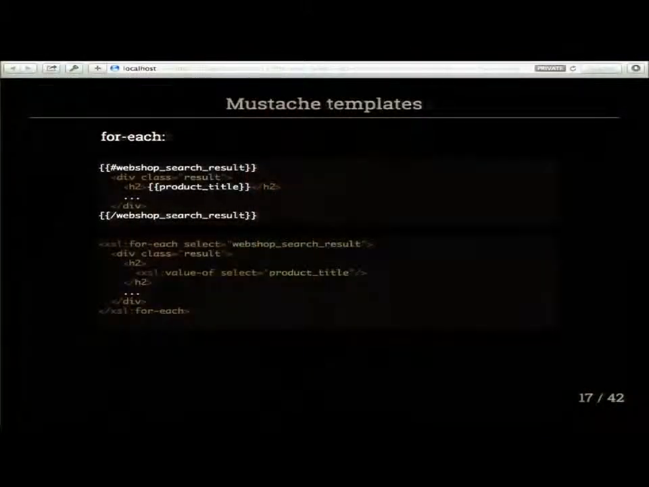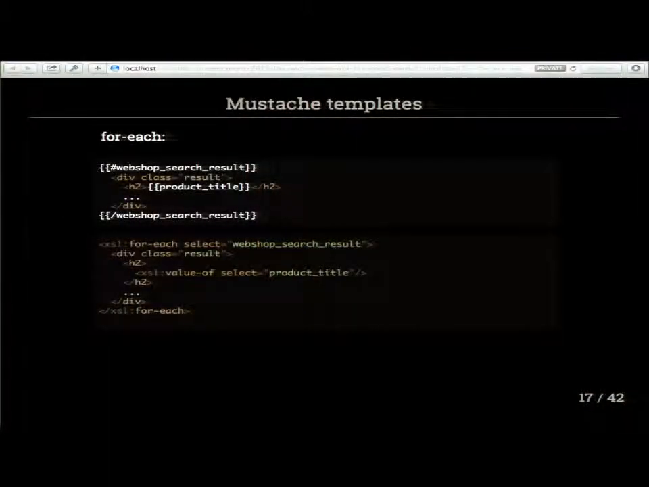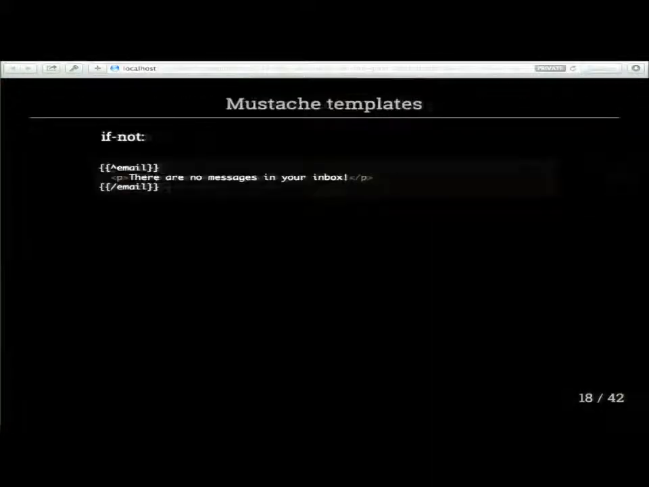So this is what in XSLT this would look like. Just an XSL for each and a value of, although with a lot fewer characters. They also offer if-not template. And the reason they offer if-not templates is not so much to offer some kind of conditional template. It's mainly used for when a for each doesn't show any results at all. For example, if you have for each for the emails in your inbox, you would add one of those for when your inbox is empty.